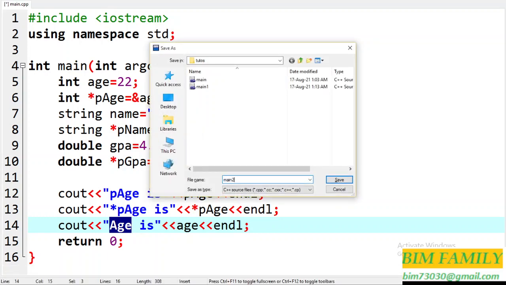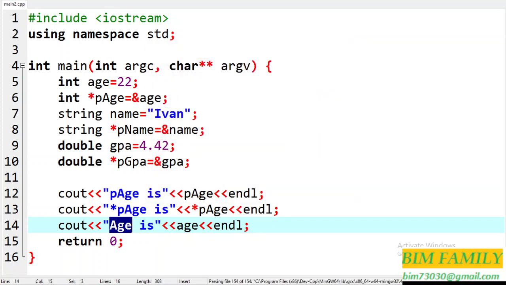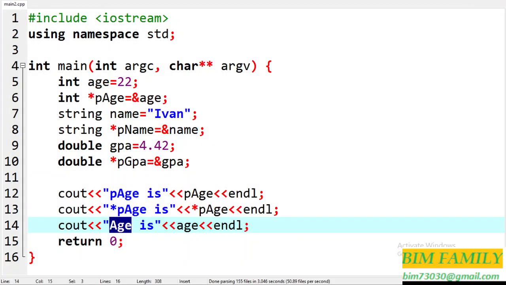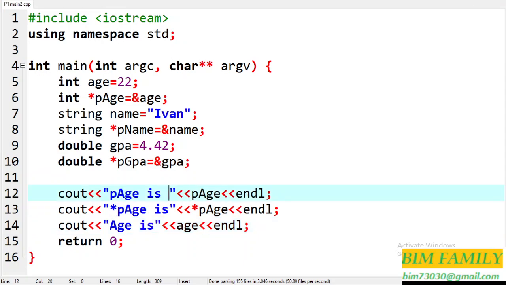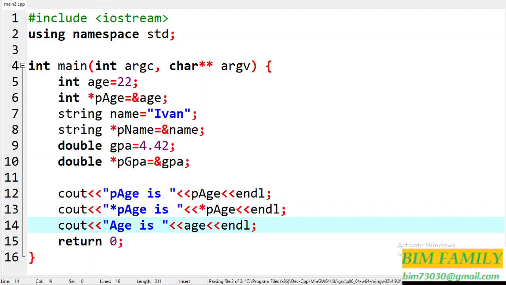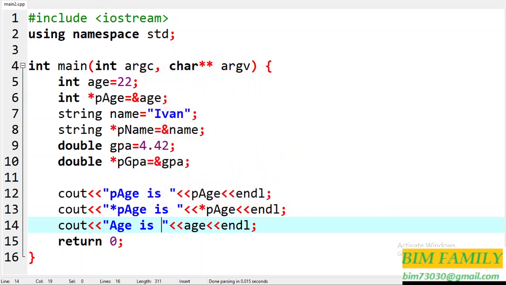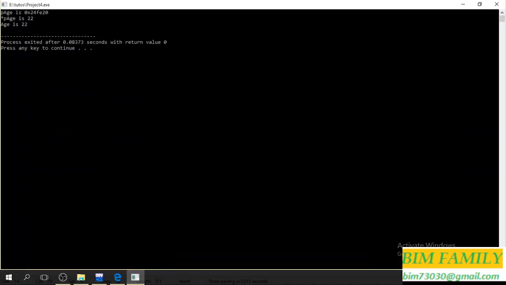this is going to be, let me call it main2. When we compile and run, as you can see, I didn't leave some space, allow me to leave some space. So when we compile and run, here it is, we are getting the exact value of the memory address of the age where that pointer is pointing.